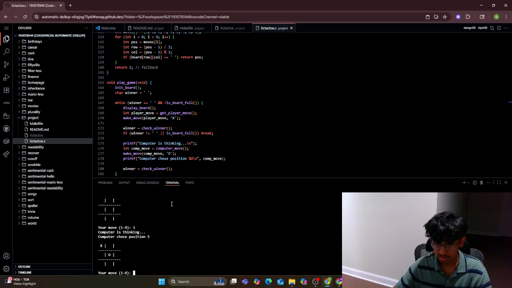As you can see, the AI was trained in a way so it would always go to the center, and then it would go to the corners, and then the edges finally. So now let's do 2. And theoretically, the computer should go 3 to try to block my move off. And it does. And I'm going to do 7 to block the computer from winning.